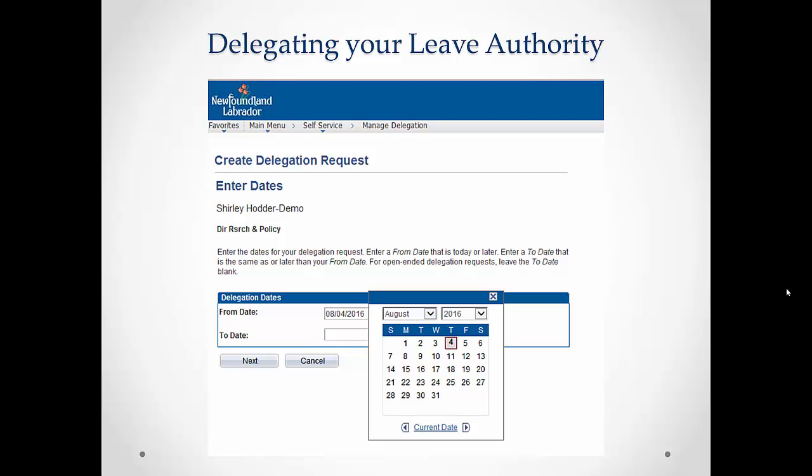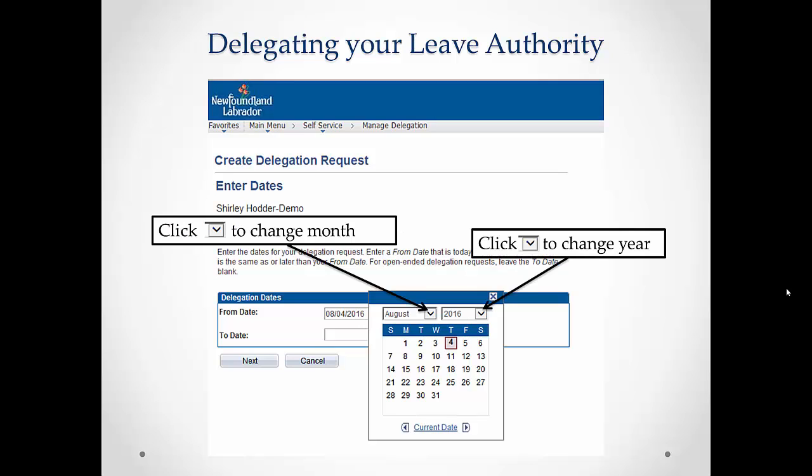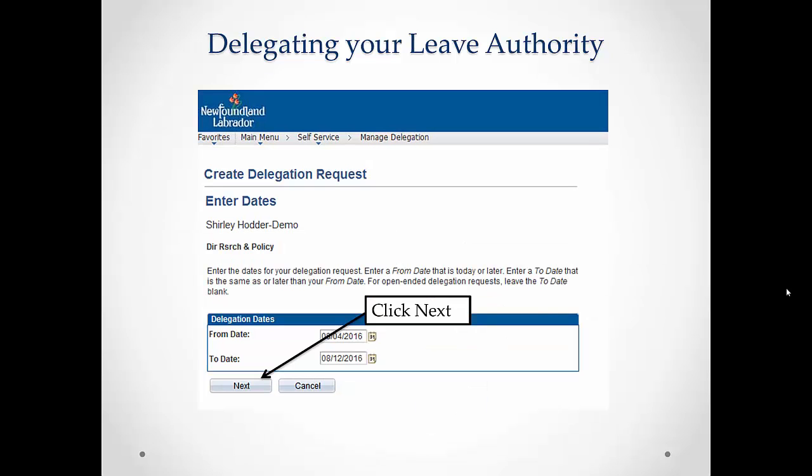If you are delegating your leave authority for the same month, simply click on the date you would like the delegation to begin. If your delegation request begins or ends in a different month or year, then click on the drop-down arrows to select the month and year. Once you have entered your dates in the From and To fields, you would then click on Next to continue your delegation request.